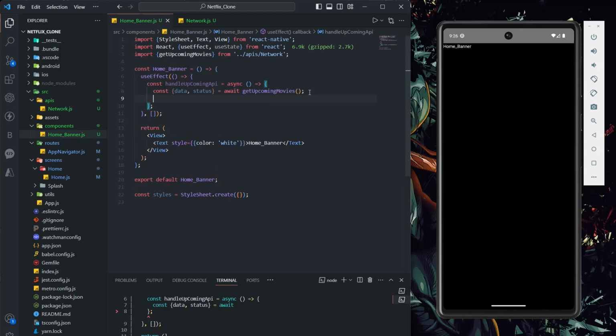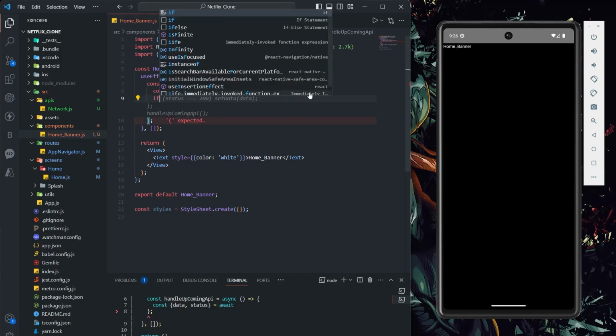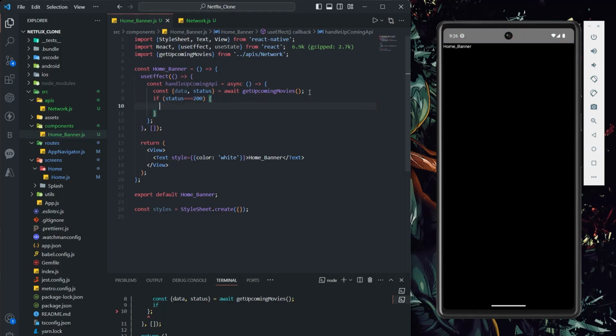I'm awaiting. So if everything goes well, it may give me the API data. Otherwise, it may give me an error. So I'll write a condition basically. If status triple equals 200, that means my API data was received successfully. There is no error in that.